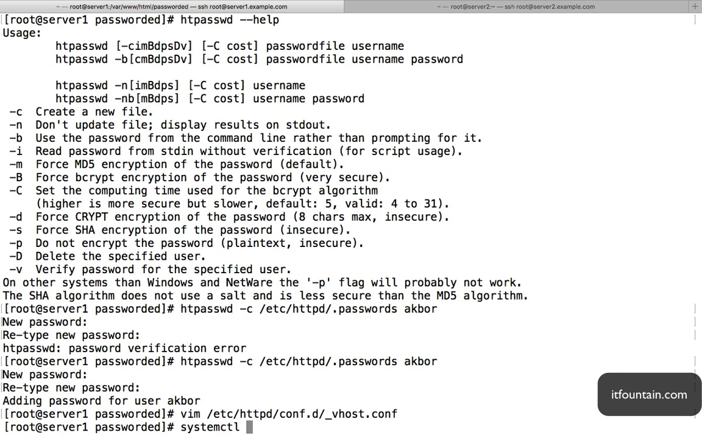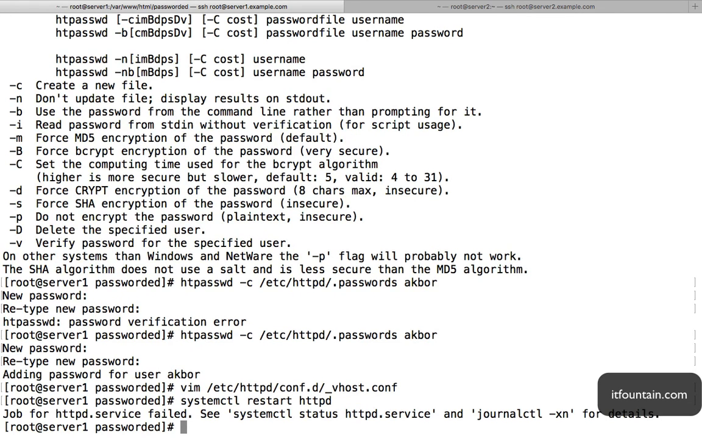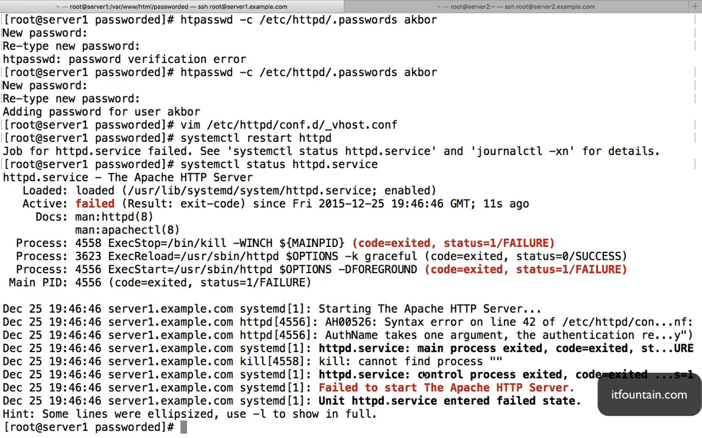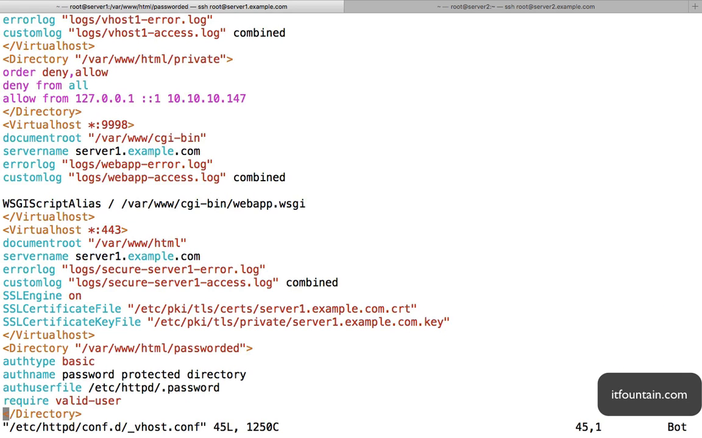Save the changes. Let's restart httpd. There's an error, so let's see what's going on. So if we look at status, systemctl status httpd, what's it saying? It says auth name takes one argument, and I put 3, so let's quickly correct that. So if we look at our config file, we'll just put the password protected directory in quotes.